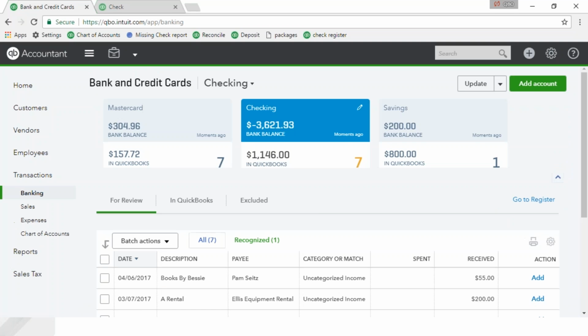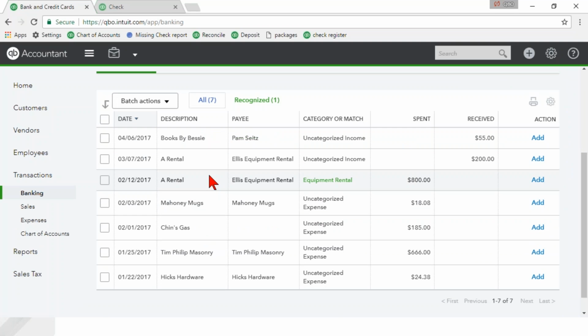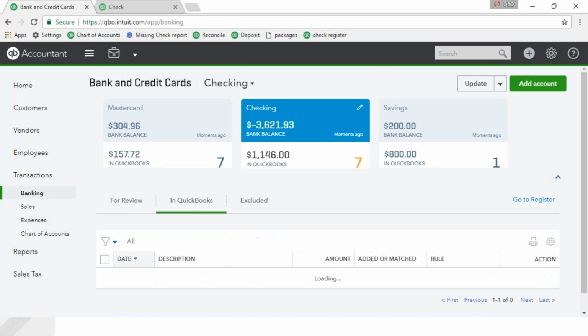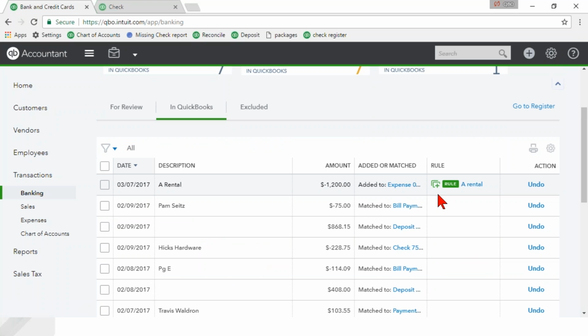So let's go back now and look at our downloaded transactions, and you'll see here for this A rental, the one that was $800, it was less than $1,000. So it's still sitting here, but it's saying, hey, we think this is something that you did last time. You know, you put it to equipment rental. Do you want to do that again? And you could change that if you wanted to. The other one, under the In QuickBooks tab, it was over the amount, so it automatically added it for us. So I don't have to look at it or mess with it at all. If there's something wrong, you can always come over here and click Undo. That will move it back over to the For Review tab.